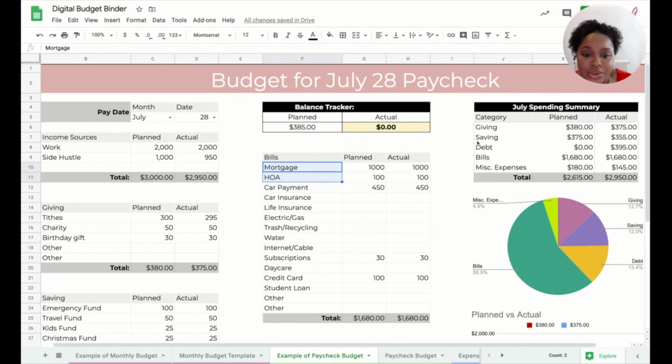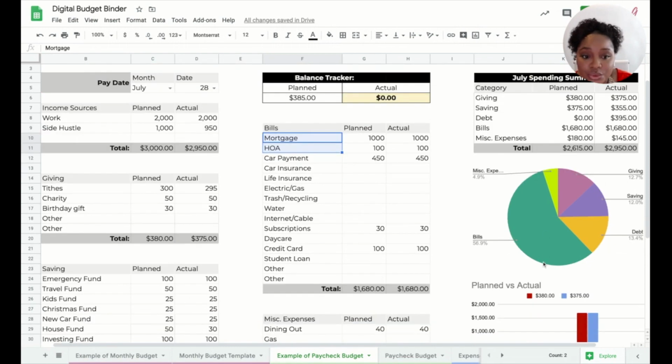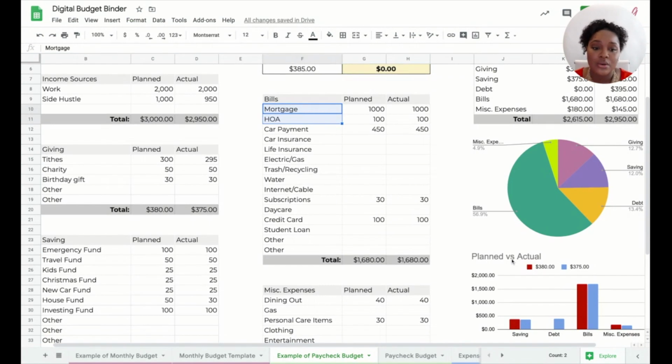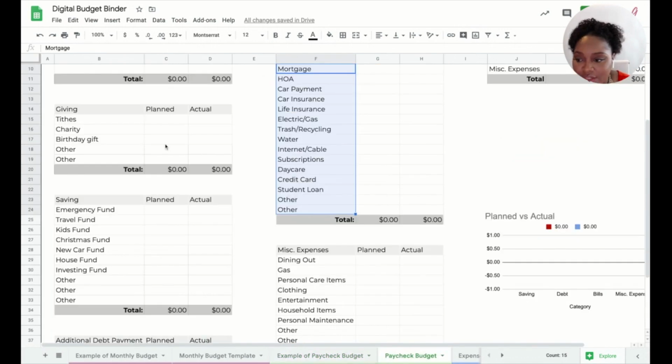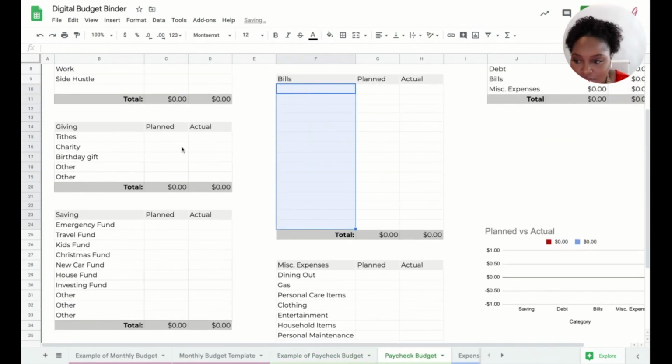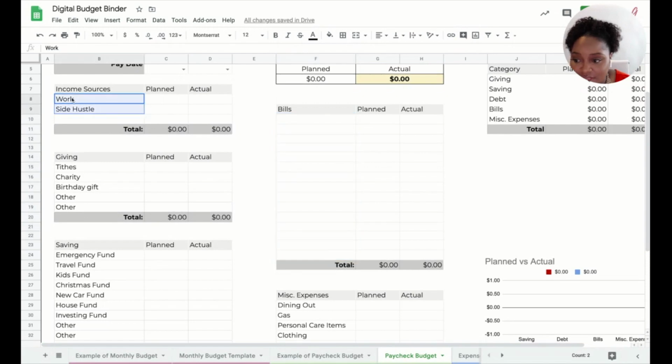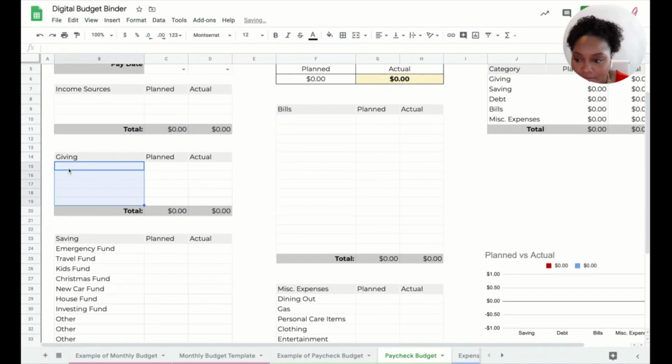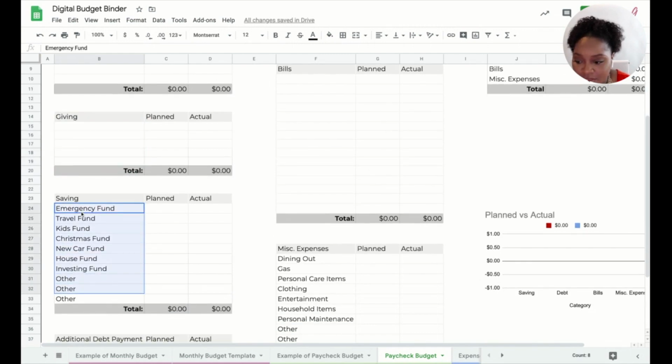You'll get a summary of your giving, your saving, all that stuff. You'll get a visual of where your money is being spent, and then you'll get a visual of your plan versus your actual when it comes to spending. So I'm actually going to go ahead and clear this template out now. And so you will have the ability to go in and list all of the things that you're going to be spending your money on.